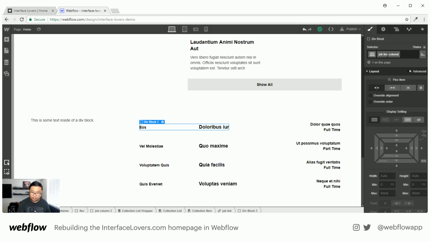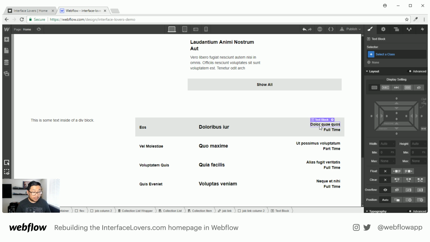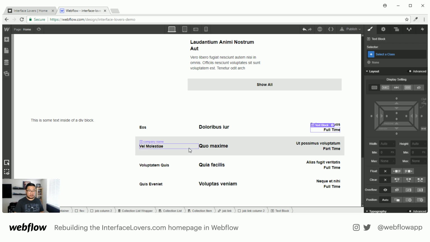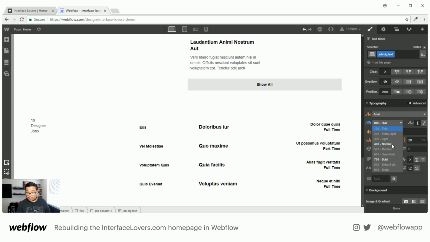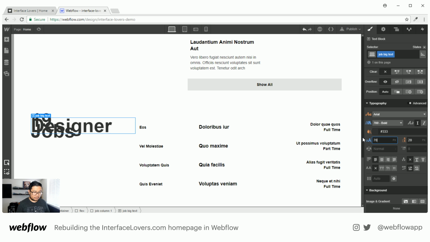Job link column 1. Job link column 2. This one is... Oh, I don't need those because I didn't style them. So we're good to go. Nice. All right, so job big text. This one says 19... And we can hold shift and press enter to do a line break. Designer jobs. Okay. So this one's going to be bold. It's going to be huge. We're going to say like 60 would be good. 50.